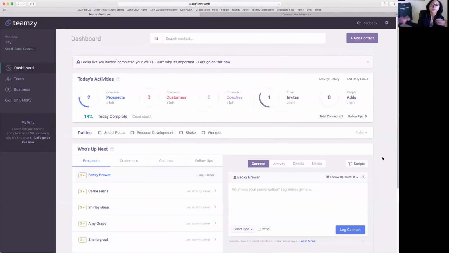Alrighty. Now, talking back about your power hours, another feature to keep in mind. I did mention that you cannot send Facebook messages straight through Teamzy, but you can send emails. So if you are a Gmail subscriber, you can actually link your Gmail to your Teamzy so that moving forward, you can send emails directly.